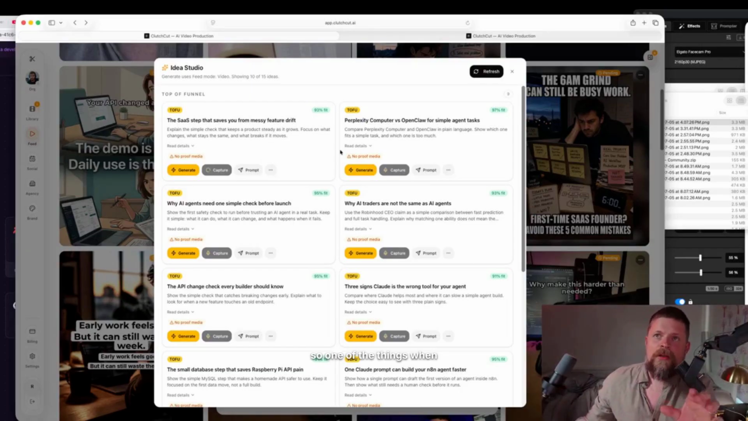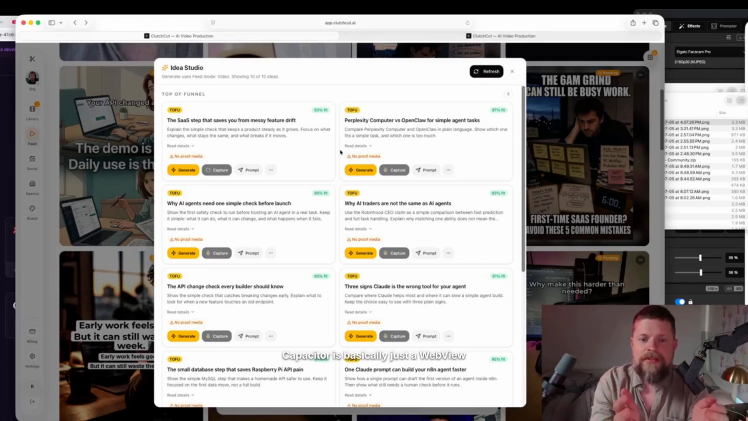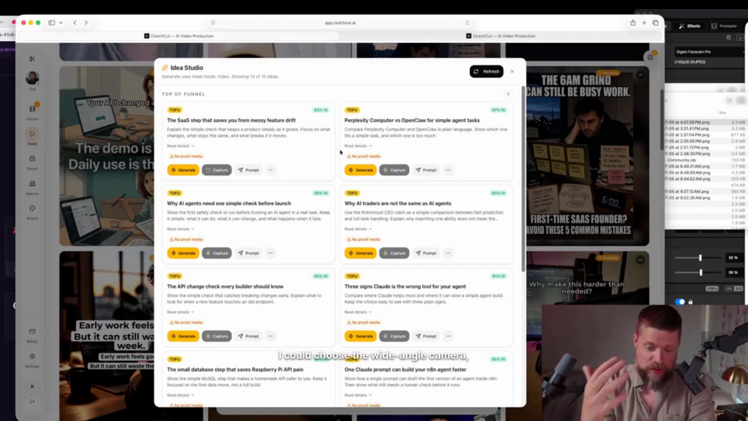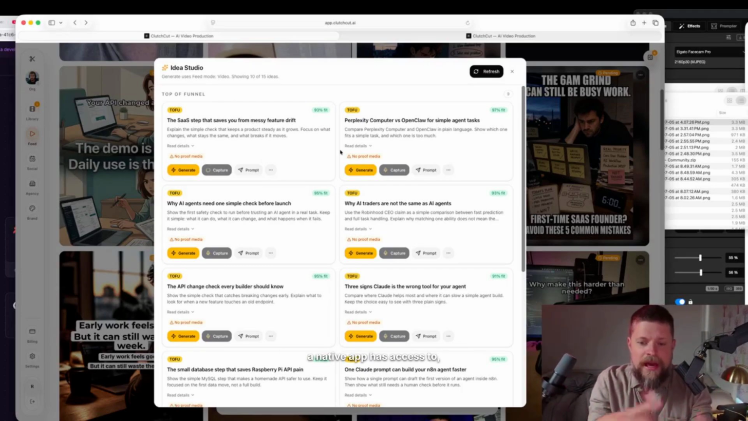But one of the things when building a native app, Capacitor is basically just a WebView wrapper. And it worked perfectly with a WebView. But when I enabled the camera in the Capacitor app, it worked. It opened the camera. I could choose the wide angle camera, the back camera, the front camera. However, there's certain features that a native app has access to which WebViews do not.